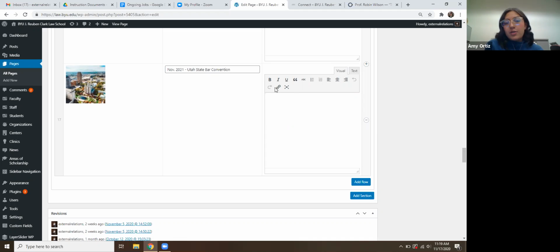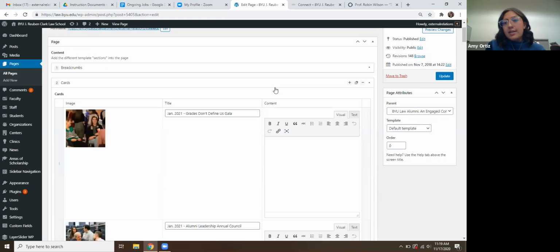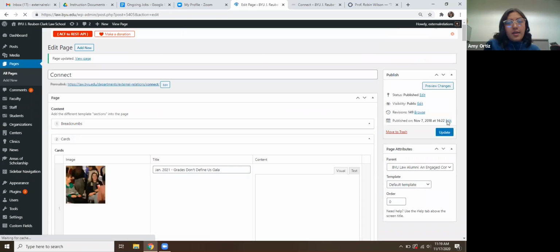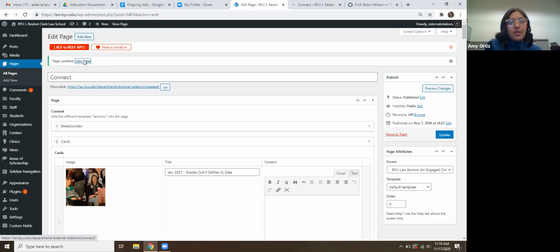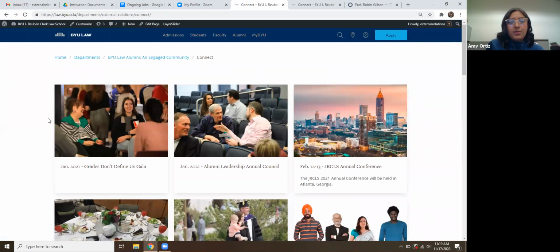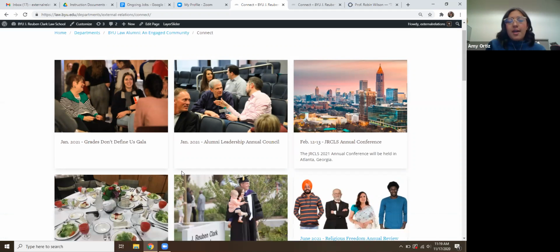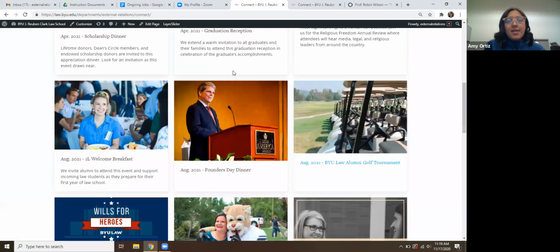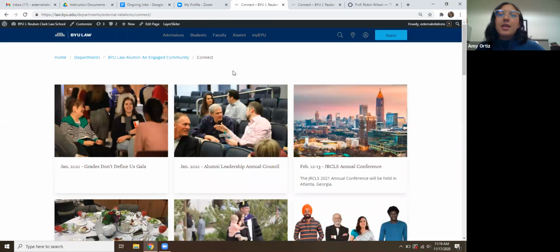And then once you're done with that, you'll just hit update, and then you can view the page. And you'll see that that image is no longer there, and that card is now at the bottom. So that is how you add event cards with the links on the alumni page, on the BYU Law alumni page. And now let's go ahead and go to news articles.